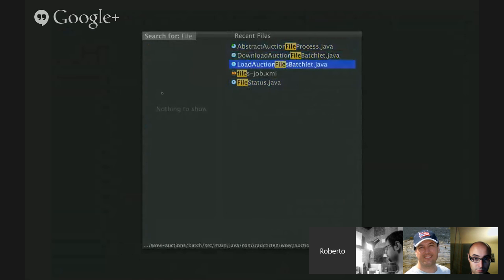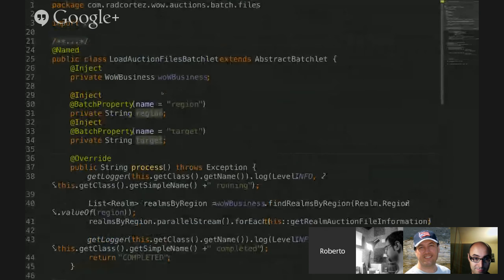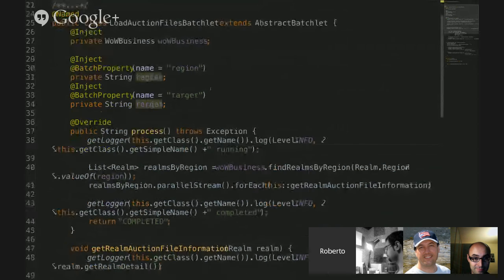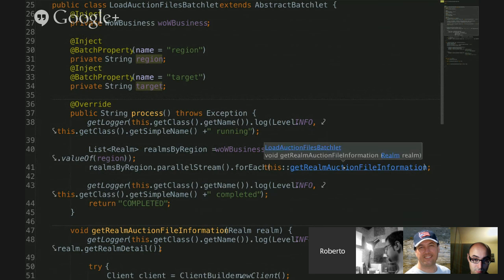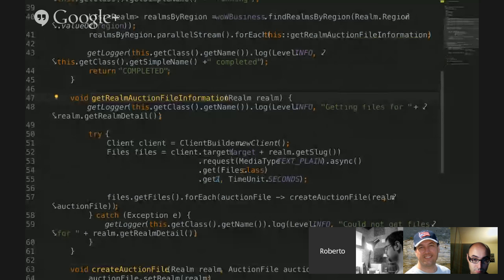This is a class file that connects to all the servers and downloads or checks if there is a new snapshot of data to process. It's implemented as an abstract batchlet, so it only has one method called process. What I do here is go to all the realms, which are servers, by region, and the region is Europe or US, and I'm going to explain why. Then I do a parallel stream, and for each server I execute this method, which is only a REST request to a target URL, which gets the information of the latest file snapshot to download. So this is pretty straightforward and easy.